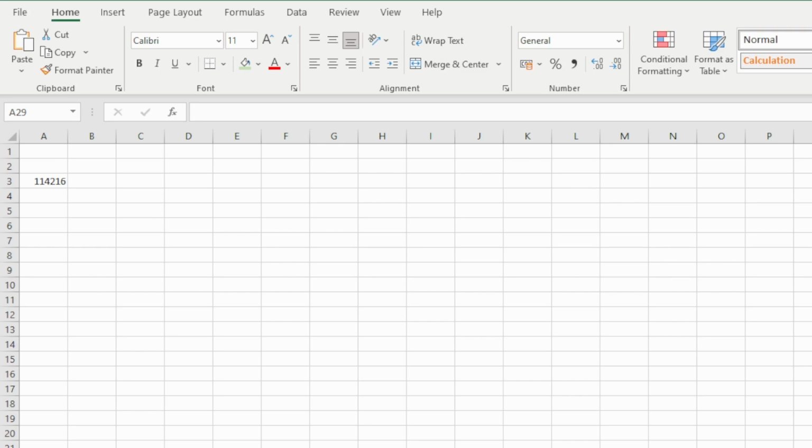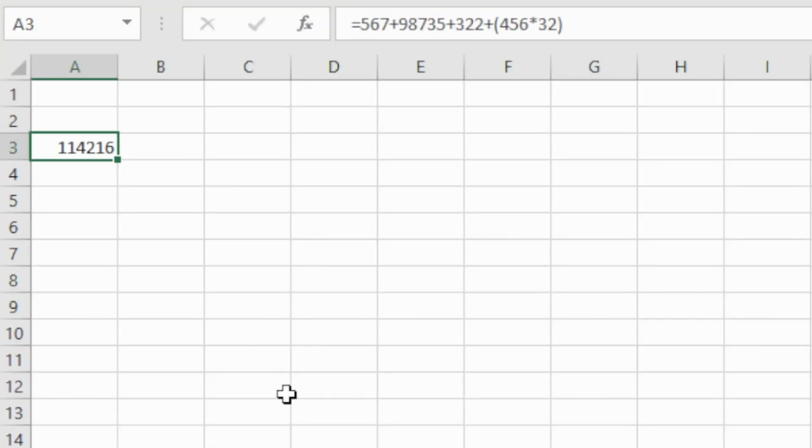So we've got a number here, 114216, and this number is actually made up of this formula here. This is just a simple example, but it's useful to illustrate how you can evaluate the formula. So we can see we've got 567 plus 98735 plus 322, and then we've got plus, and then we've got this multiplication of 456 times 32.